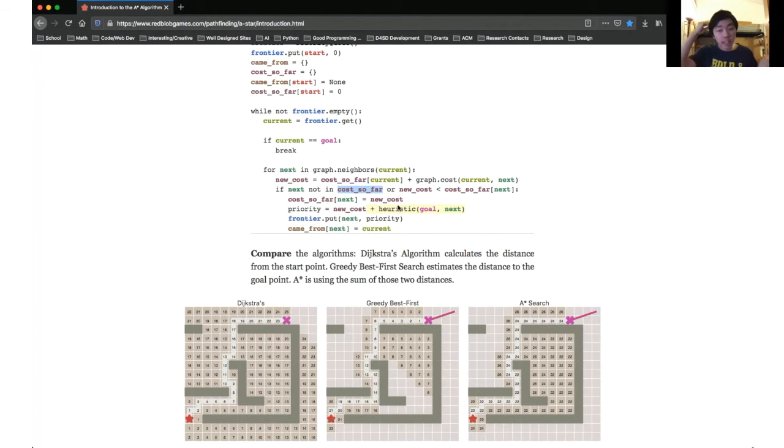And if it is not in there, we proceed with the algorithm. And we proceed with the update step. So in this update step here, what we do is we update the cost so far because there is no cost so far already stored for this next node. So we store a new cost.